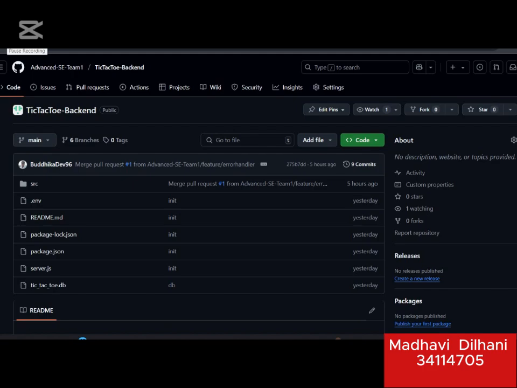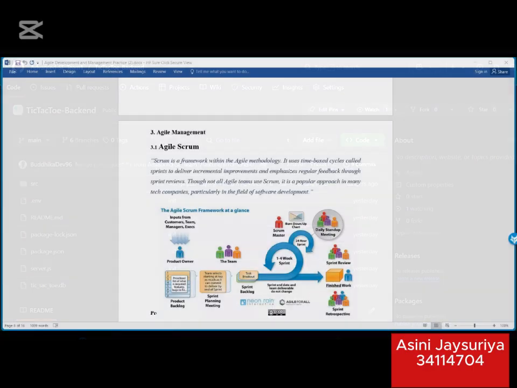Let's dive in. Asini will explain project planning. Hi everyone, my name is Asini and I'll be walking you through how we planned and managed our development process using Agile and the Scrum methodology.